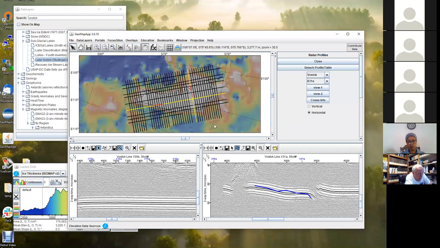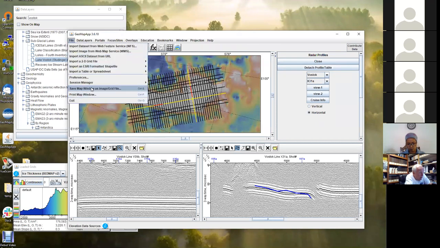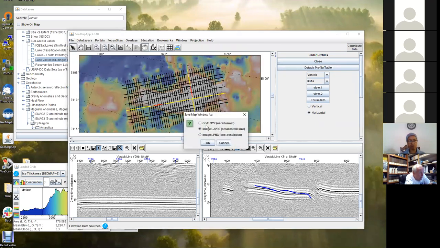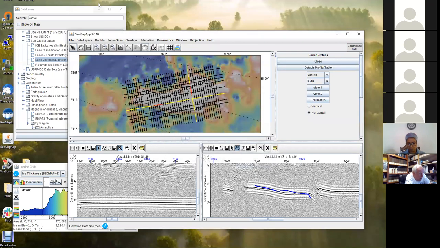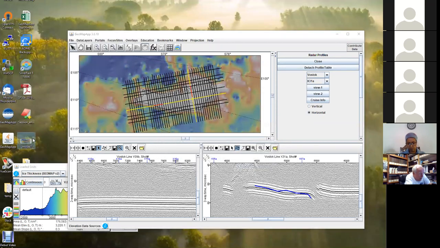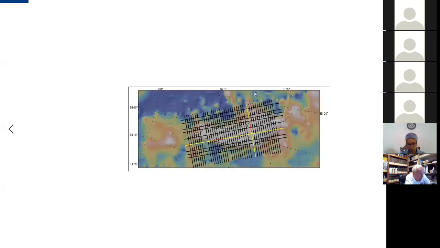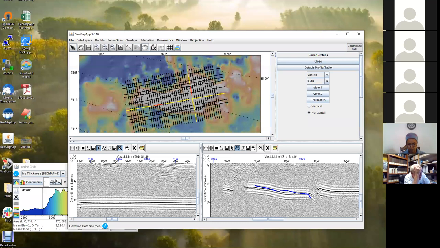Oh, I completely forgot to say that anything that you see in the window up here, you can save it as a map. So you just save the map and save it as a JPEG, and it'll ask you where you want to save it. Let me put it on the desktop and save it. And there's the picture right there.